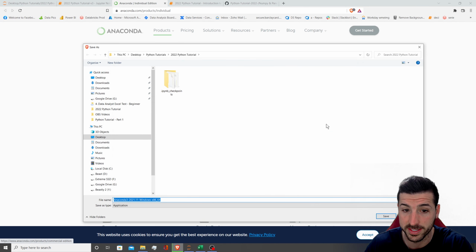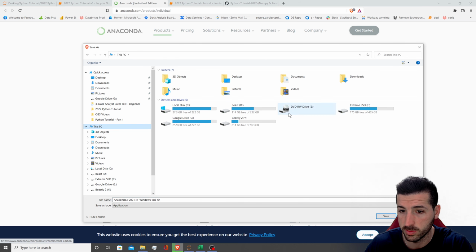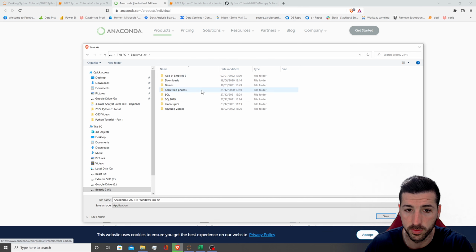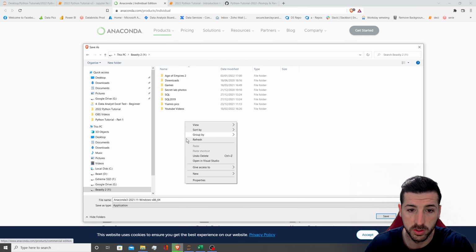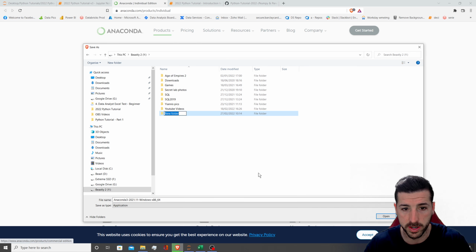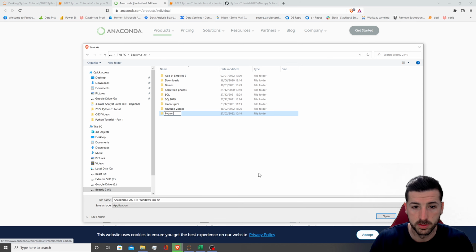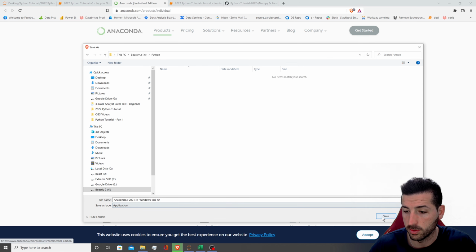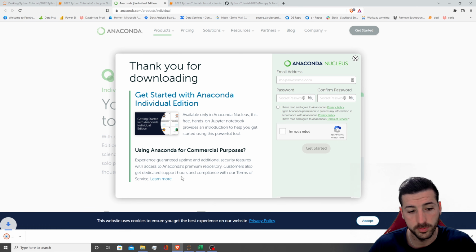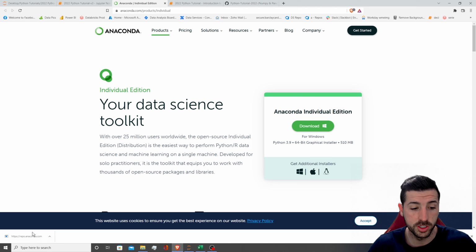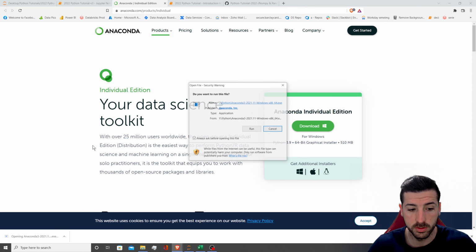It's the same as this one. Then I need to select where I'm going to save it. So I'm just going to save it into this folder over here. I'm actually going to create a new folder and type in Python. So Python, and then I'm going to save it into Python here. So the download is going to start. When it finishes, we need to double click our download, and then we need to click on run.